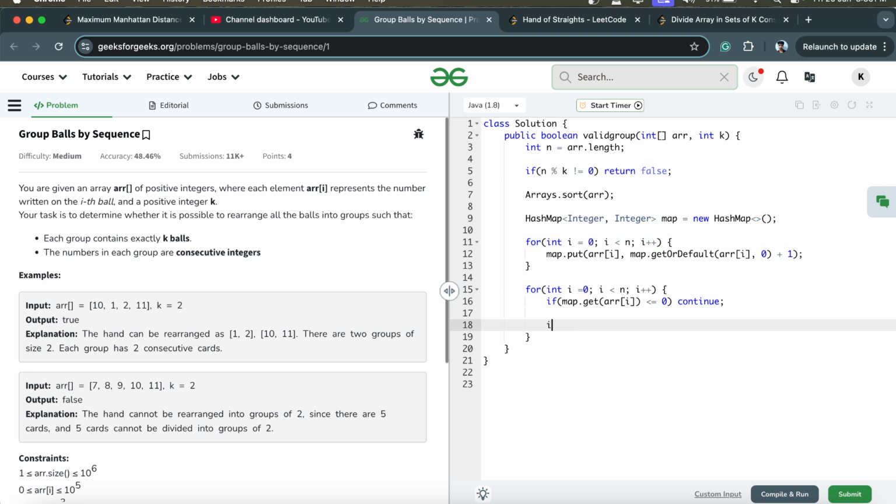If not, then that is going to be the current element, current equals array of i. And we will reduce its frequency with map dot put array of i, and map dot get array of i, reducing the value by 1. Now we got the current. We have to get the next elements for this one, so we will run a loop for it. j equals 0, j less than, sorry, it should be less than k, j plus plus.